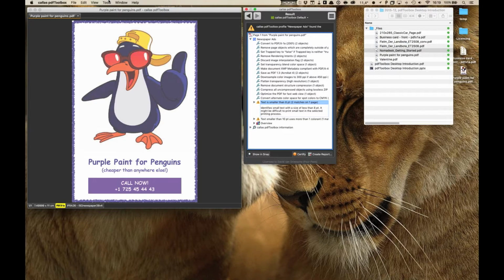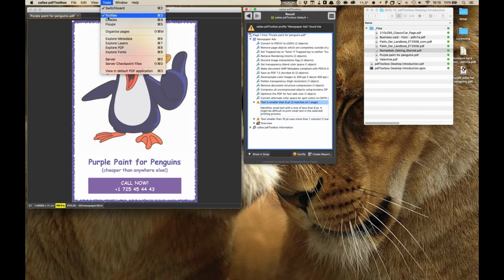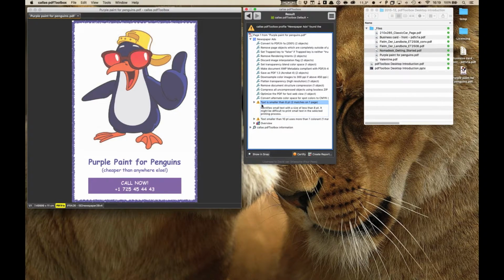In the switchboard, you can't change the profile, but if I would go to Tools and then Profiles and Checks and Fixes, you can see that there is an area of the product where you can actually create your own profile. So I can customize this any way I want.